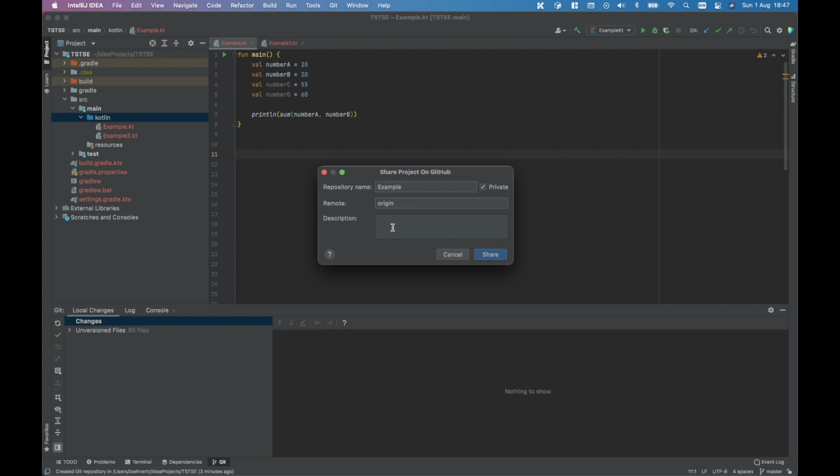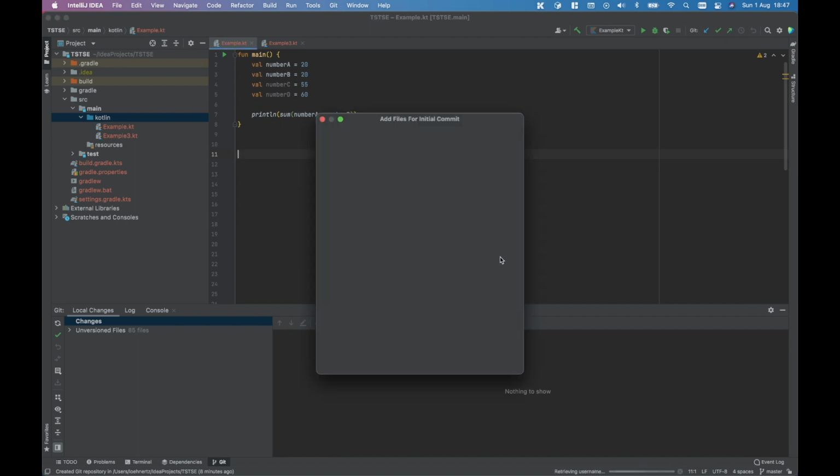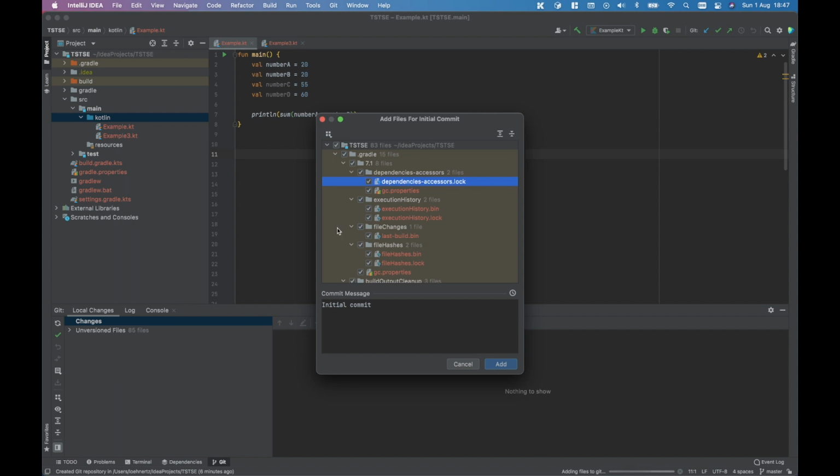Description, this is optional. You can put some description of what you're doing here, so I'm going to put this is just an example. You can leave it empty. And now we click here on share. What happens now is that we're getting this window and it tells us to do a first commit. You know what a commit is now, of course.